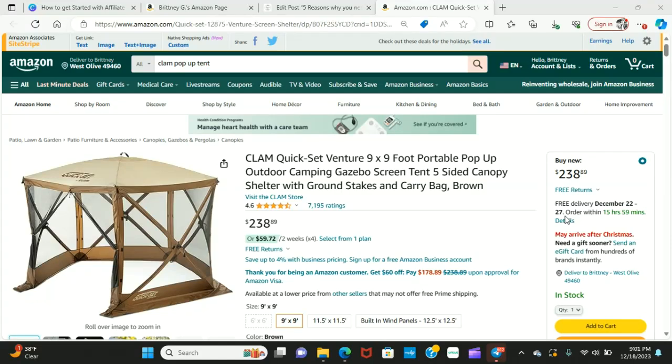All right, this is going to be your first starter tutorial on how exactly the site stripe works for Amazon Associates. So right now I have the Clam Quick Set Venture portable pop-up tent up. This is something that I wanted to put into my blog on 5 reasons why you need this tent. Not necessarily what I would be doing, but in this case, this is kind of how it would work.